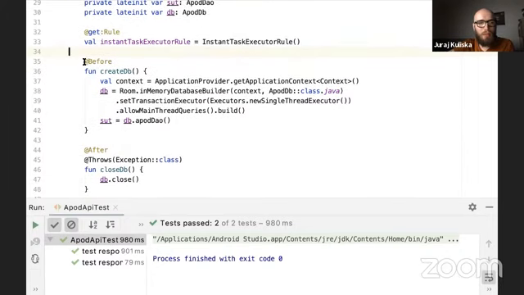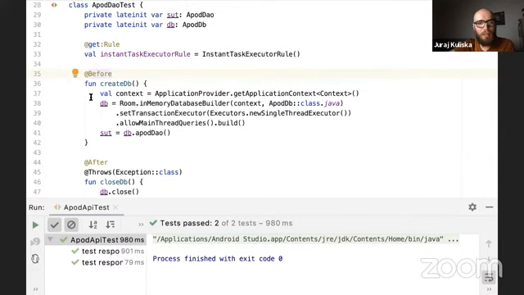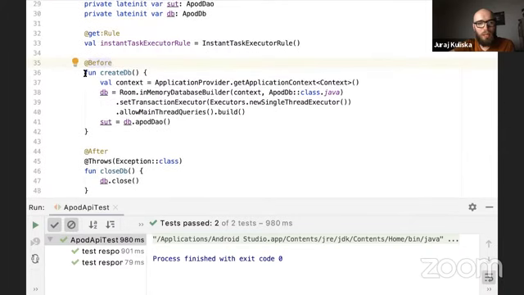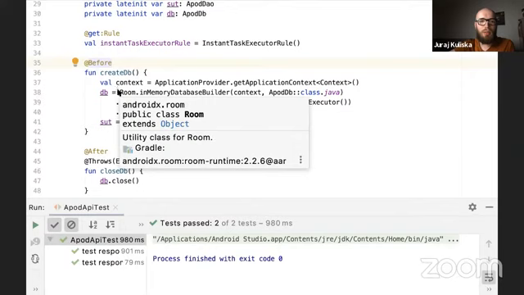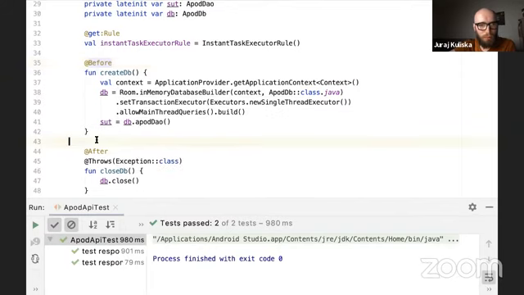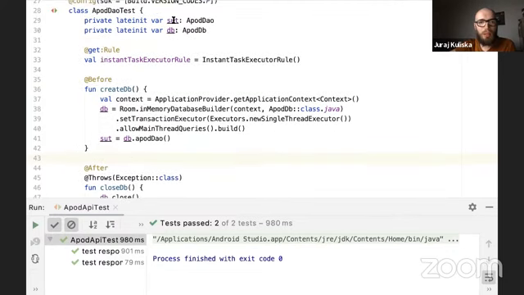Then you have this before function, which is called for this whole testing class before any of the tests are run. So what do we want to do before? Well, we want to set up, like initialize, our database and our apod DAO.